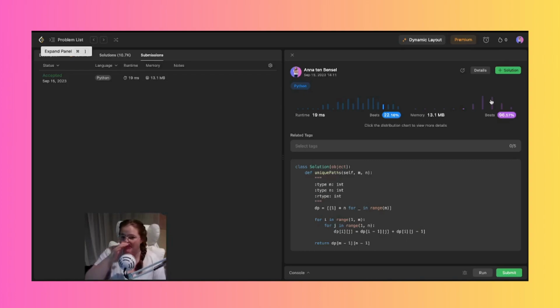I only beat 22% of users in Python with runtime, but on memory, we're cruising at a solid 96%. So let's get into this code here. This is my solution. And I basically just did this solution using dynamic programming to calculate the number of unique paths from the top left corner to the bottom right corner of a grid.